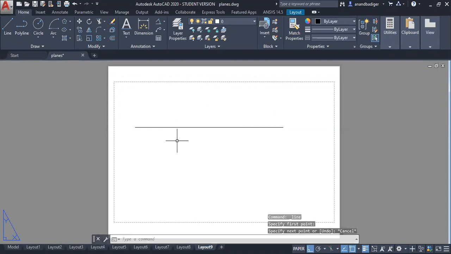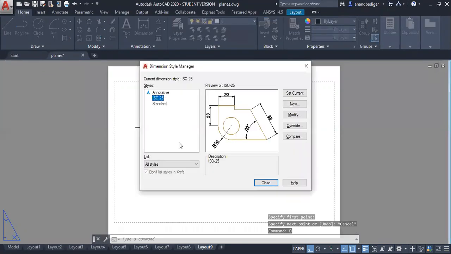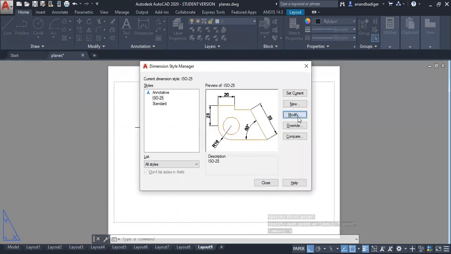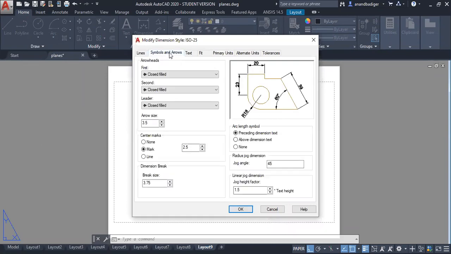And the last point is the dimension setup. Just type D, press enter, make sure ISO 25 is selected, click on modify, and go to the symbols and arrows tab. Here make sure arrow size is 3.5. This arrow size should be 3.5.